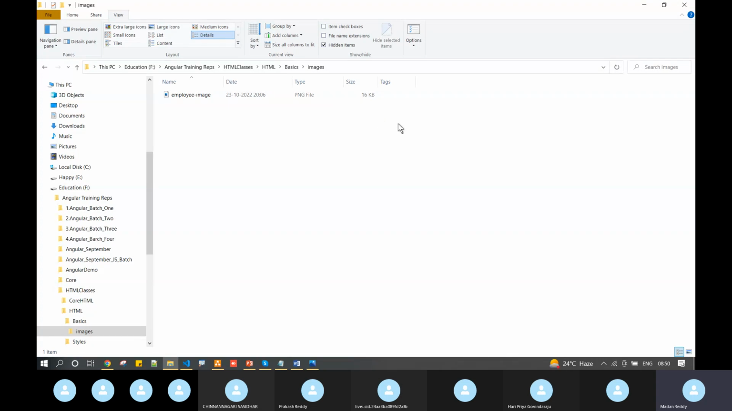If you are taking JPEG or different file formats, the size might be big, but the preferable choice is a very low-size image. When you are working in an organization, they will give you the images, so no worry about the images.